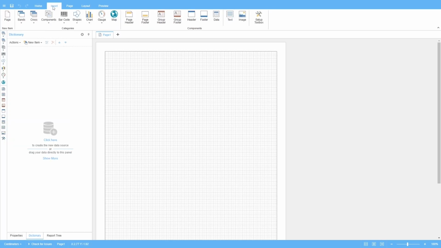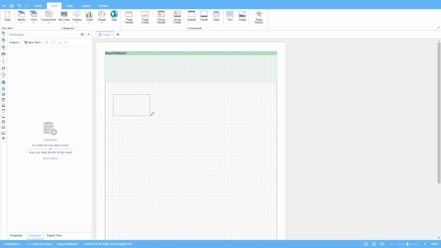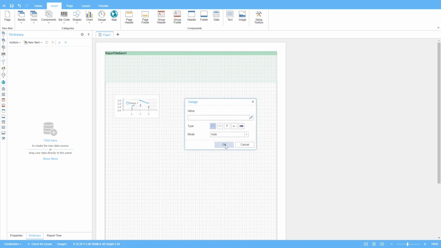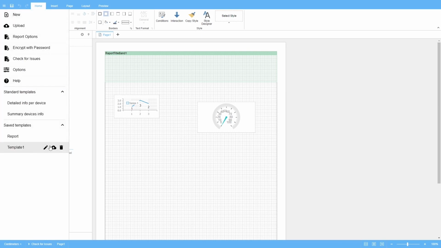Here you can add the necessary information. For example, the headings, any type of diagrams, and so on. Now let's save it. Now it is saved. The created template can be viewed and it could be edited, downloaded, or deleted.